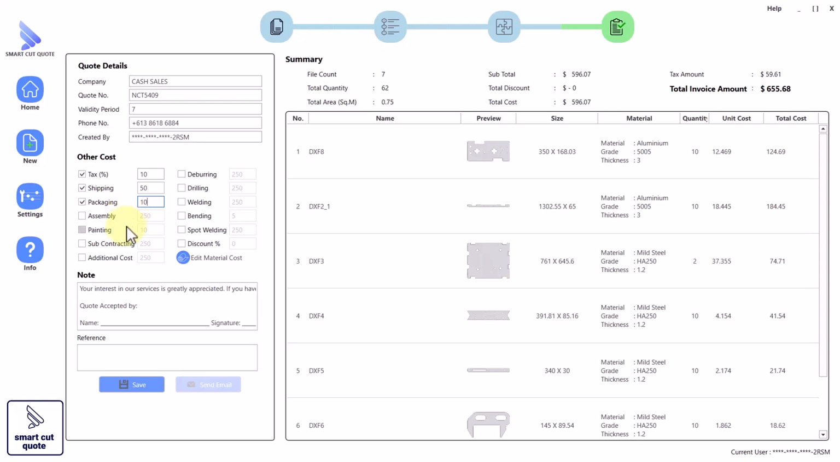Assembly cost. If the parts require assembly, you can include the assembly cost here. Similarly, you can add costs for operations like painting, deburring, or any other specific processes. These will appear as line items in the quote for transparency with your customer.